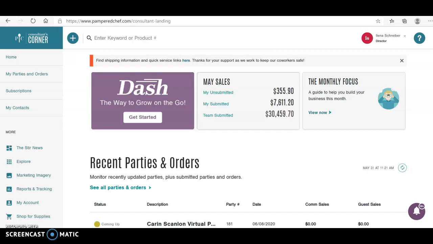Hey everyone, I just wanted to show you a really cool tool that you can download to your phone, and it makes it really simple to find prices of items and to share catalog items with our guests.